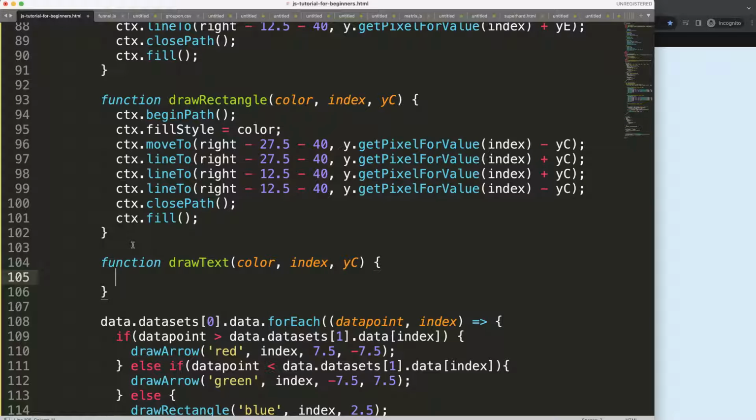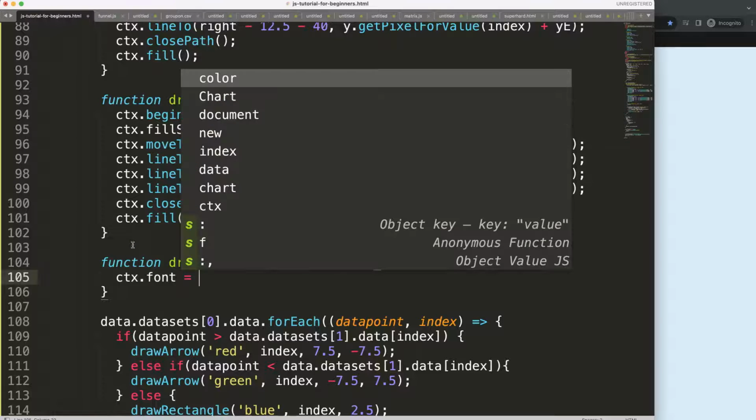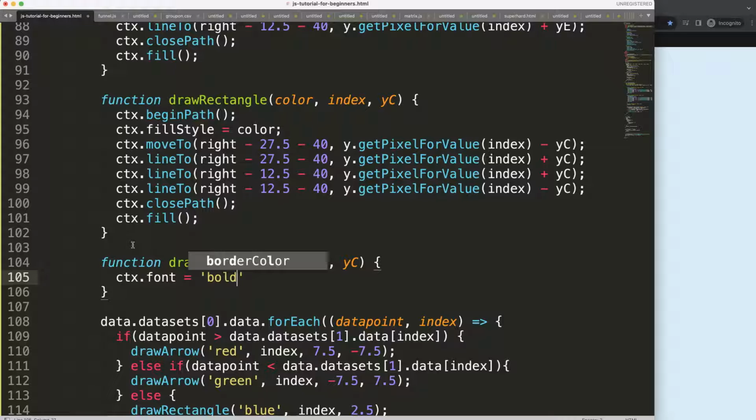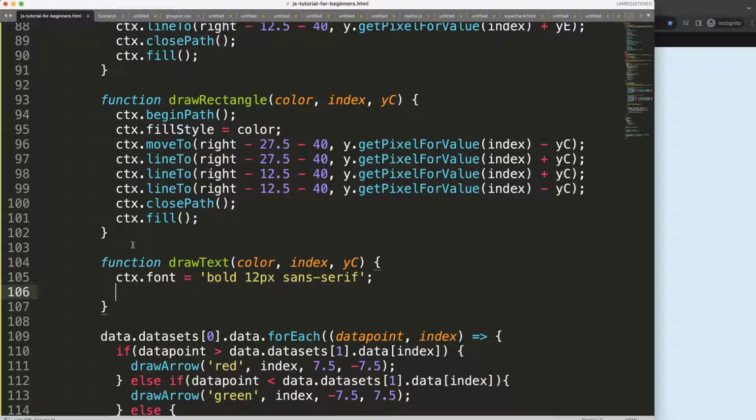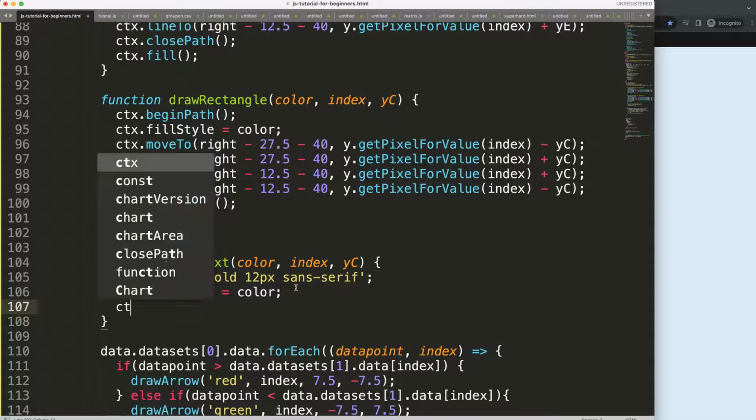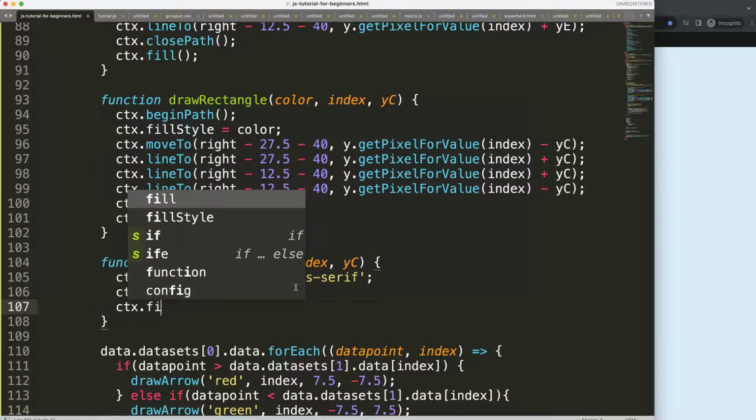So what I want to do here is, first of all, ctx.font to define the font type, and let's make this bold. I'm going to give it 12 pixels, and the font family is sans serif. Once we did that, the next thing is getting the color. We can say ctx.fillStyle, and I'm going to grab this color and later on we will specify that. Then what we want to do next is ctx.fillText.